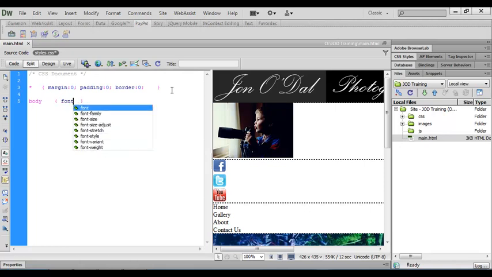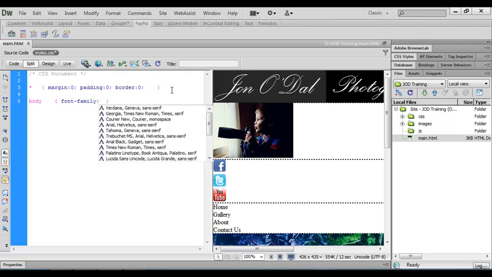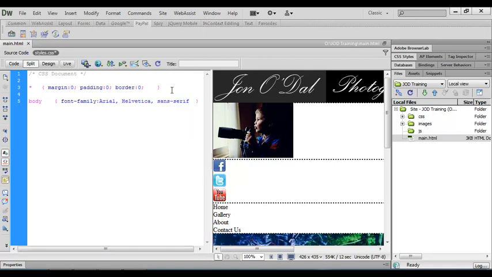And again you'll see the code hints appear. I've typed in font, so I can just cursor down to font family and press enter. And Dreamweaver will partially complete this for me. Again the code hint window opens up, and I can simply cursor down to Arial and then press enter. I must always remember to finish this line of code off with a semicolon.